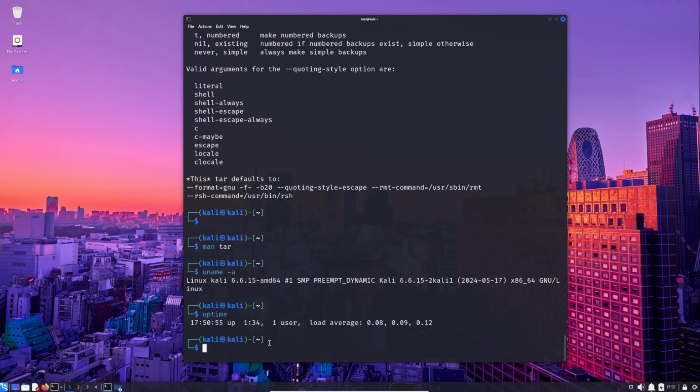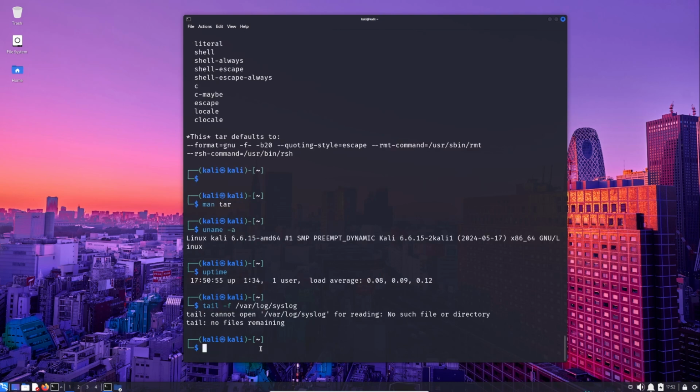Now, number 9 is log files management. We can use the terminal to display the content of system log files, and we can do it through tail. For example, we can use tail -f /var/log/syslog, and we can also search these log files using grep. It says that there is no such file or directory.